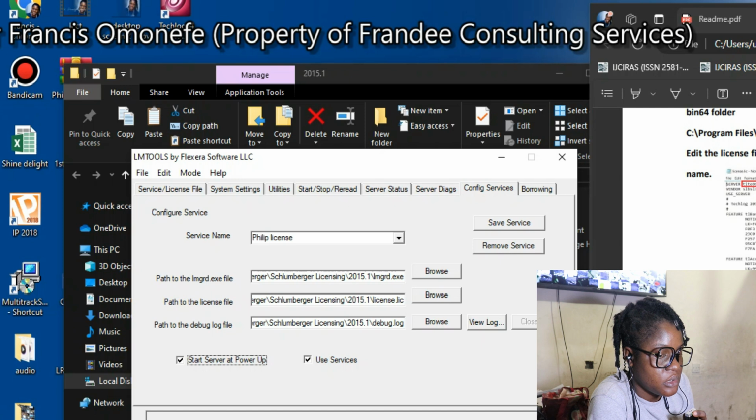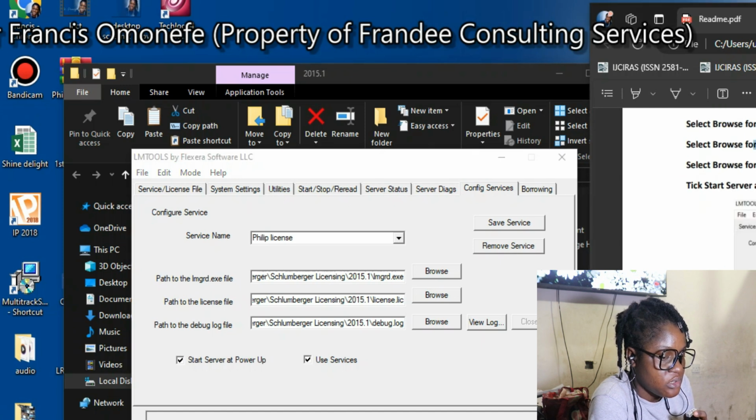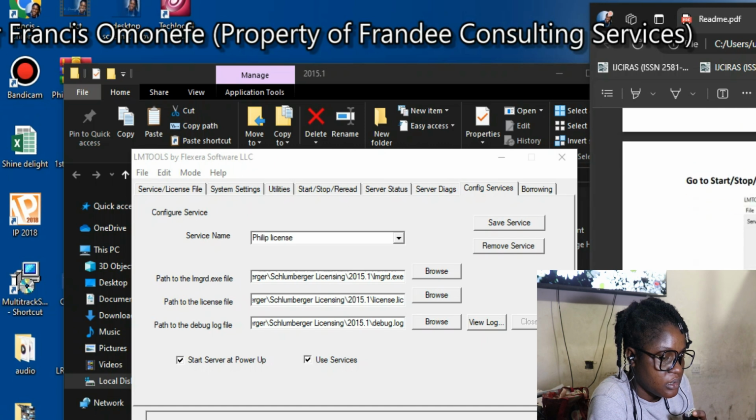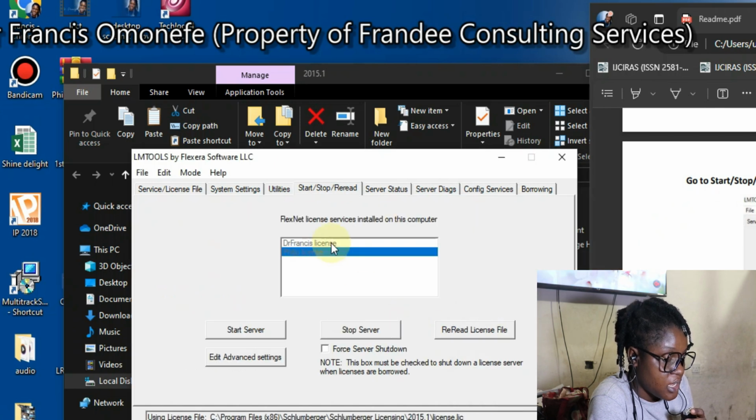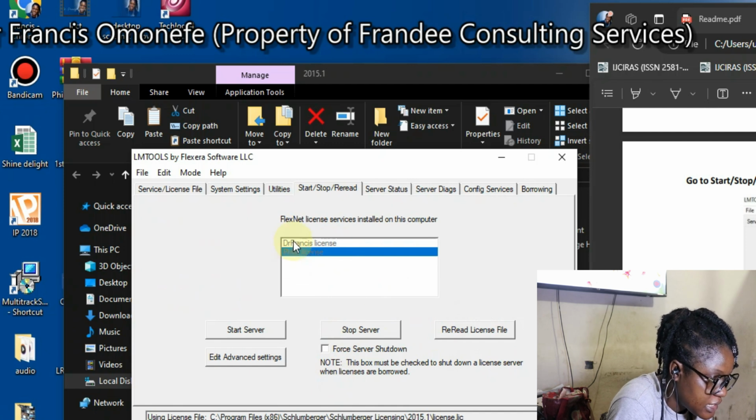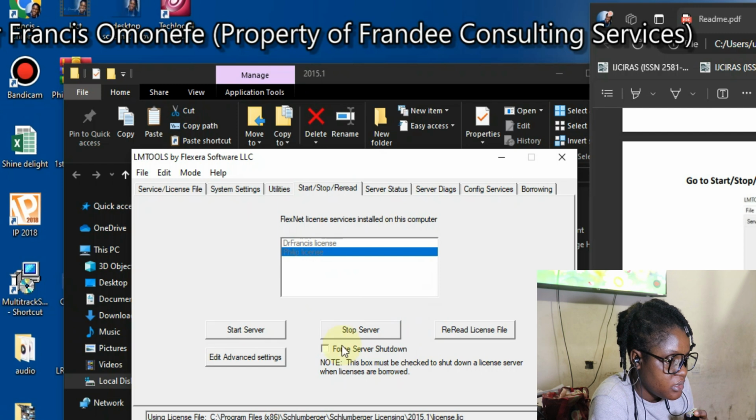So when we are done, we have our image looking like this. The next thing they want us to do is to go to start and stop. Yes, they asked us if we should save that setting. I said yes. So I have one licensee here before, but the new one I've added, Philip. So, the Philip is highlighted, so I'll start server.